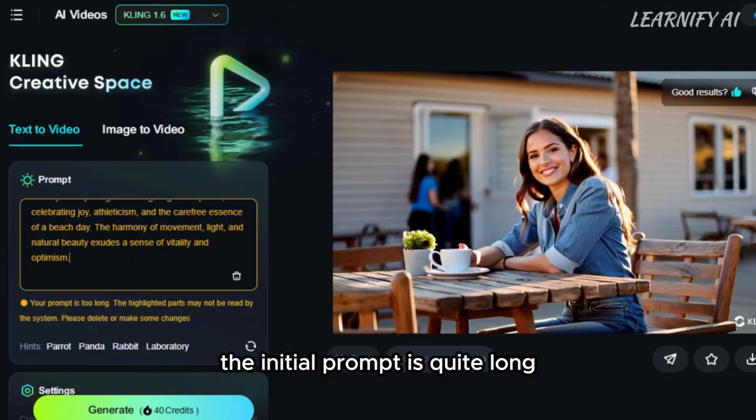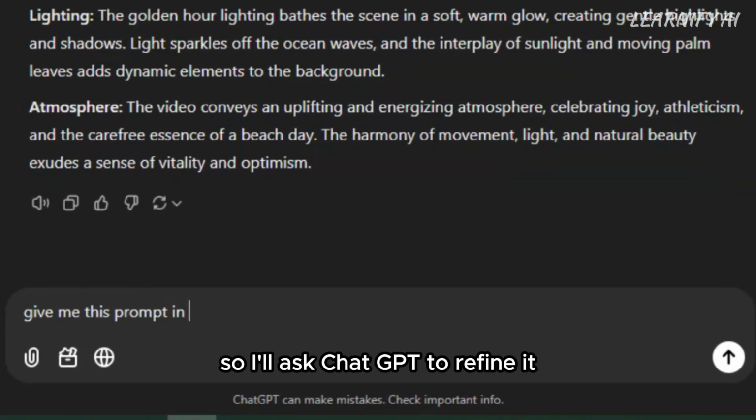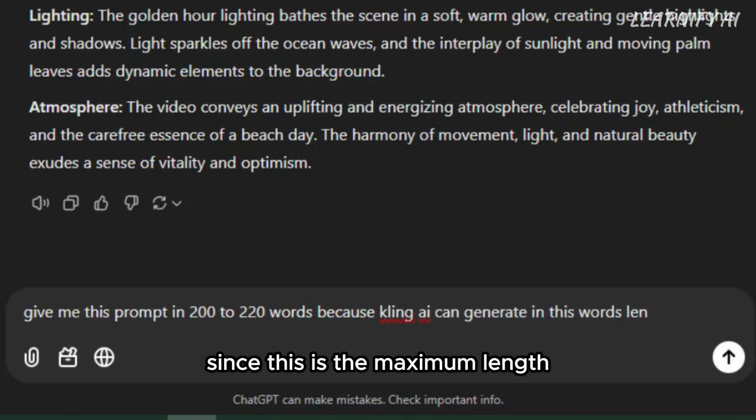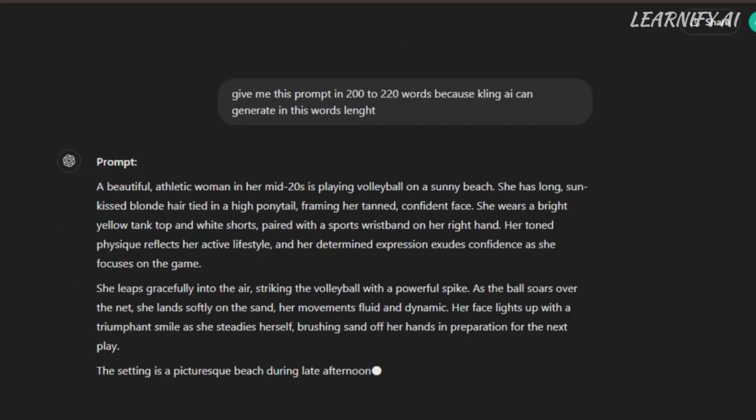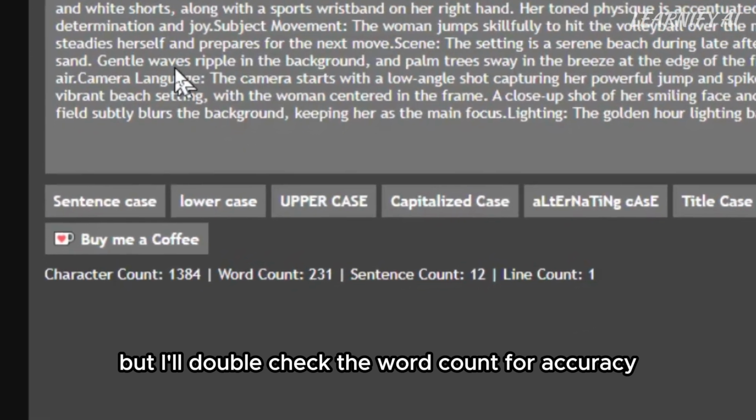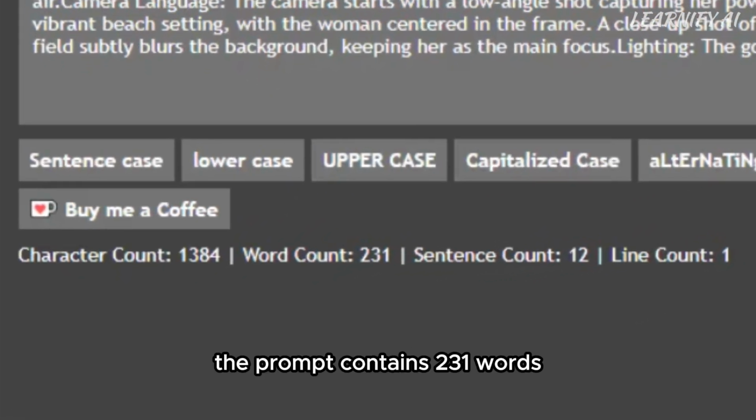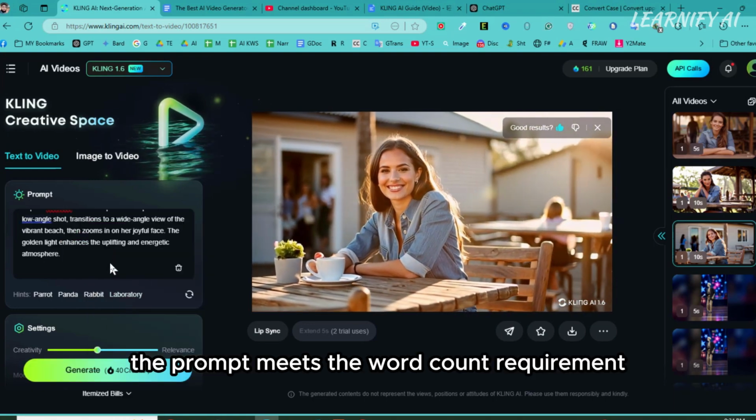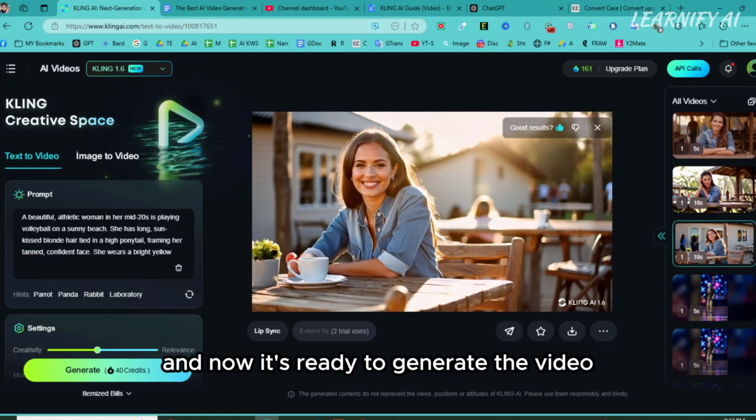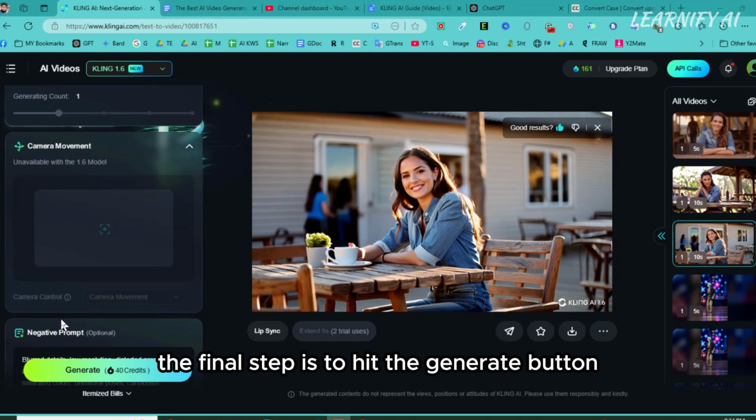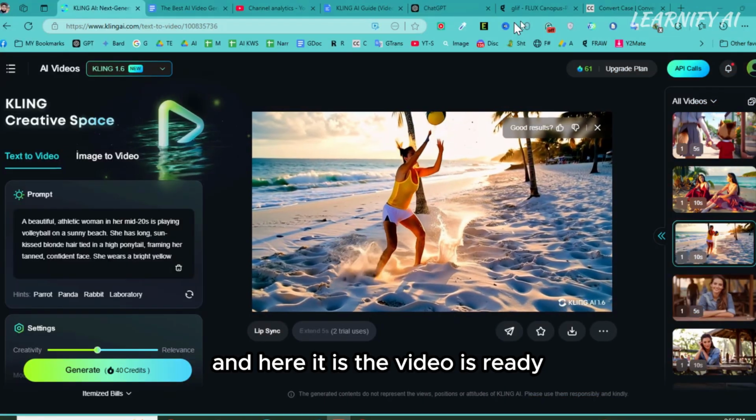The initial prompt is quite long, so I'll ask ChatGPT to refine it, keeping the word count between 200 to 220 words, since this is the maximum length Kling AI can process effectively. ChatGPT provided the revised prompt, but I'll double-check the word count for accuracy. The prompt contains 231 words, slightly exceeding the limit, so I'll make minor adjustments before pasting it into Kling AI. After ensuring the prompt meets the word count requirement, I paste it into Kling AI, and now it's ready to generate the video. After entering the prompt and adjusting all the settings, the final step is to hit the generate button, and here it is, the video is ready.